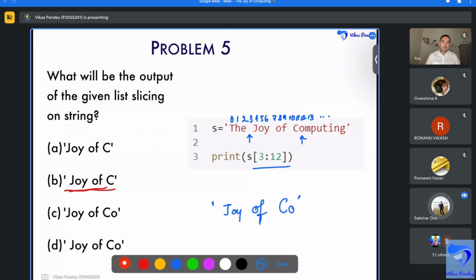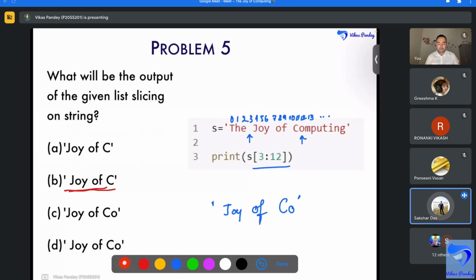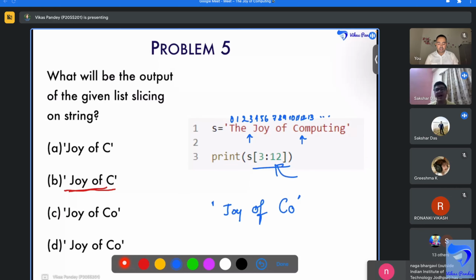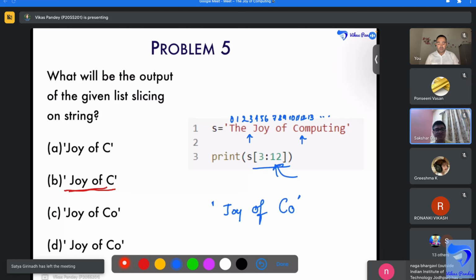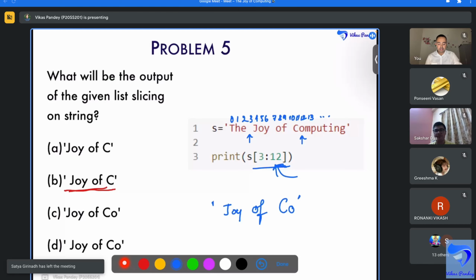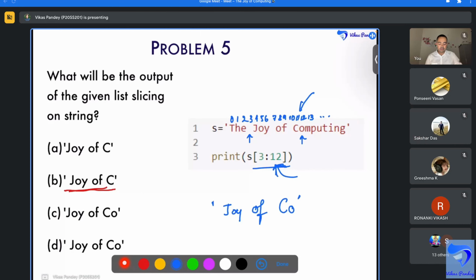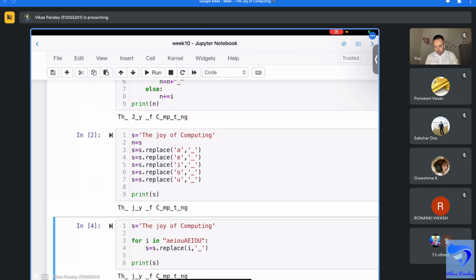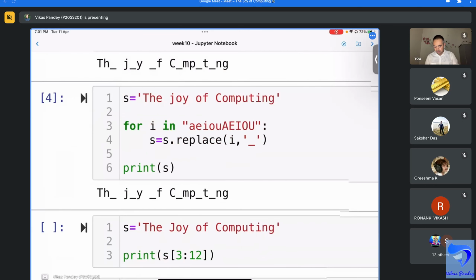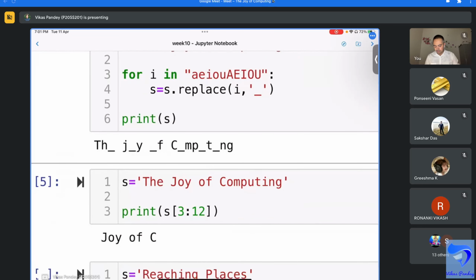No, sir, 12 is there because last index minus 1. Yes, it starts from the same index, but ends at the last index minus 1. So you will be getting only till the 11th index, not till the 12th index. Okay, so let's run this and see. So we are getting till C only.